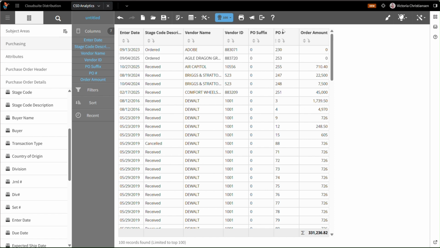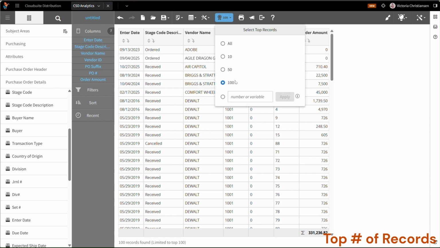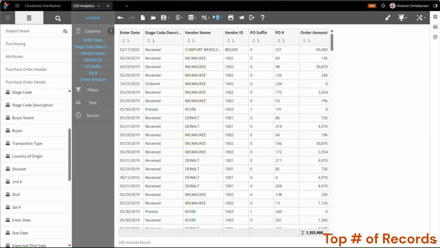There are a few things we can do. We can change how many values we're actually seeing in our report. As of right now, we're only seeing 100 values. Those are the top 100 records. To change that, you click on that. You can enter your own value. You can select a different value. I've selected all values, so I'm getting all 282 records that are inside of CSD, my tenant.